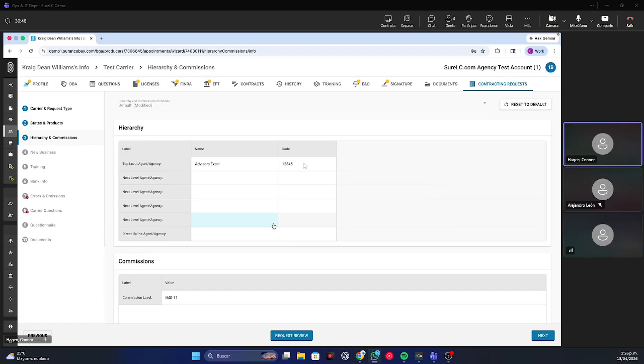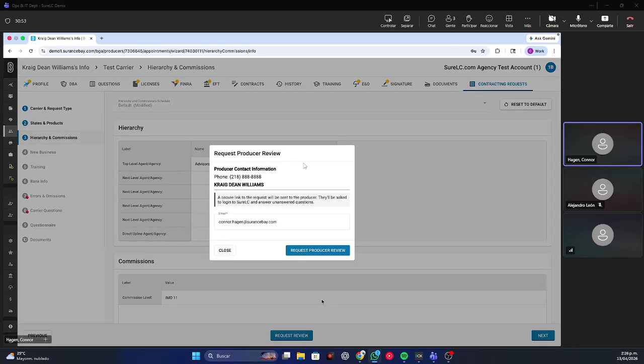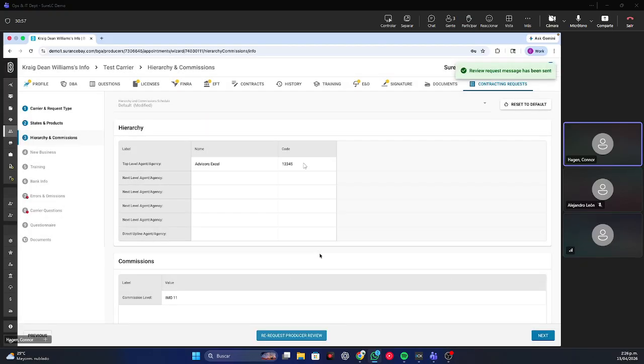But really, once an agency admin gets past step 3, we can just go ahead and request review and send this over to the producer so that they can go through and answer everything else. Of course, the hierarchy and commission information is only going to be shown at the admin level, but now the producer can log in and fill in the rest of this. So we're going to change personas from an agency admin to the agent themselves. And I'll show you what that email looks like that they're going to receive.